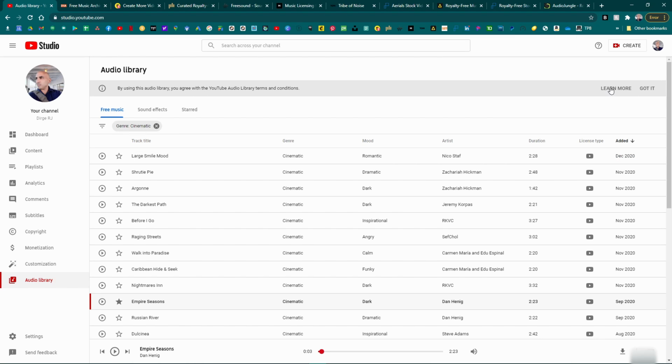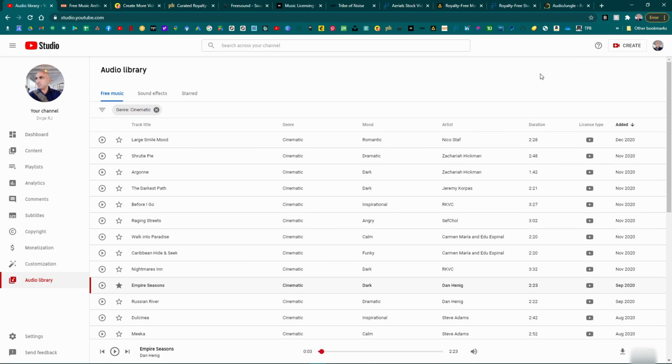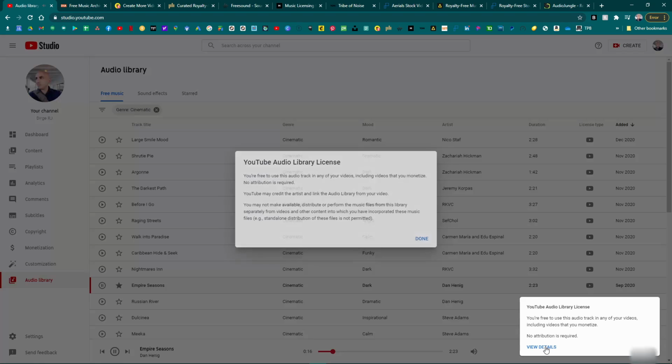Now, you can also read this to make sure you understand YouTube's terms of service. However, these tracks are made freely available for anybody who wants to do anything creative with them. And so right over here, you can download them. Oh, here's the license type. You see this little YouTube button? So you are free to use this audio track in any of your videos, including videos that you monetize. No attribution is required, and click to view the details.